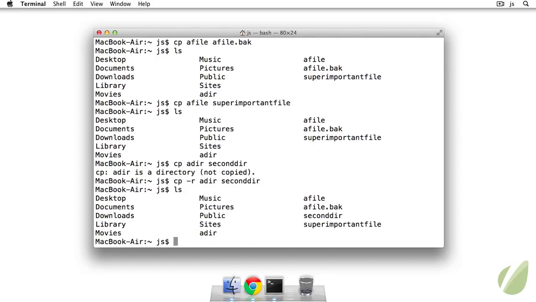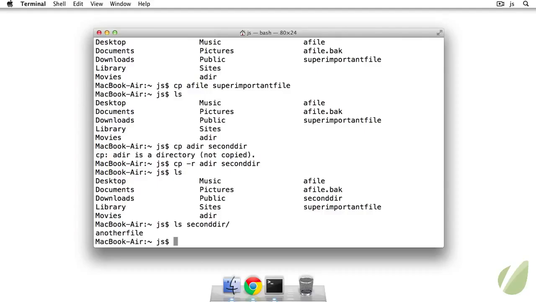So now when we ls, I see I have second dir and I can see what's in second dir. And there I have another file. Okay, so that looks good.